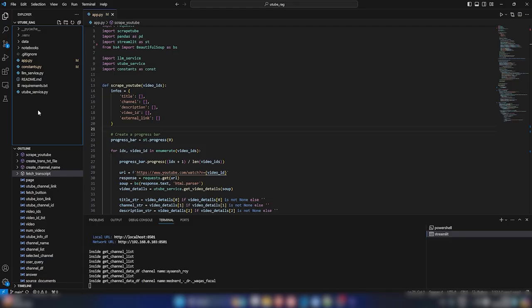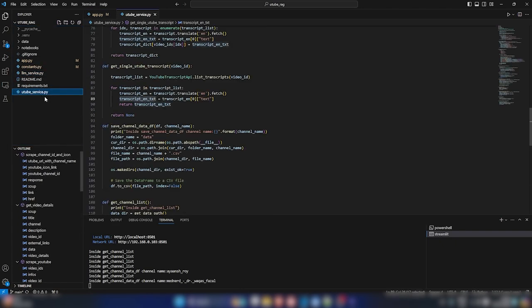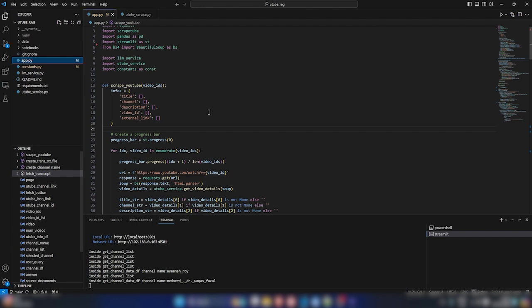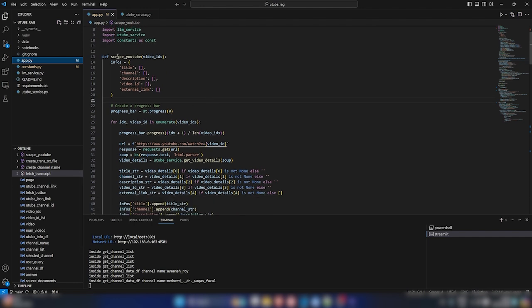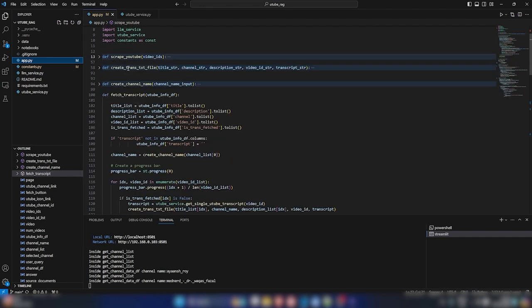In the code part, we have mainly 3 files: app.py, LLM service, and YouTube service. So we'll start with app.py. In the app.py, we have around 4 functions.